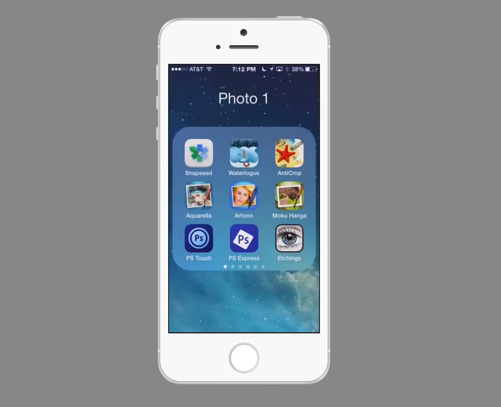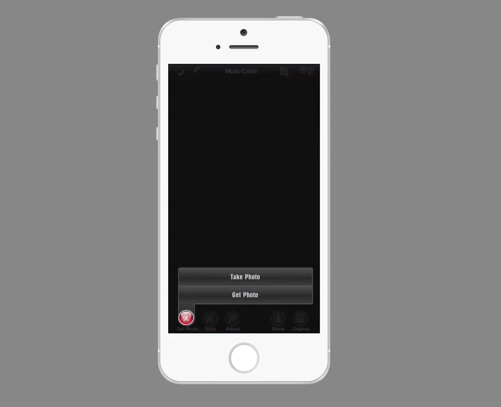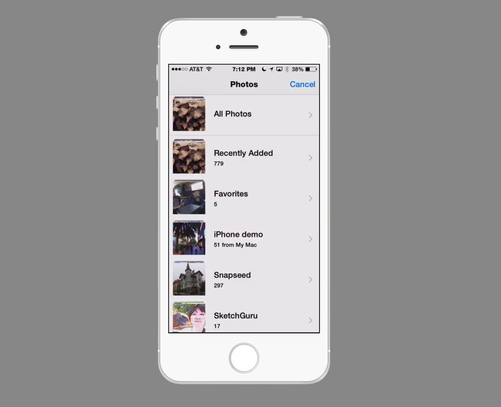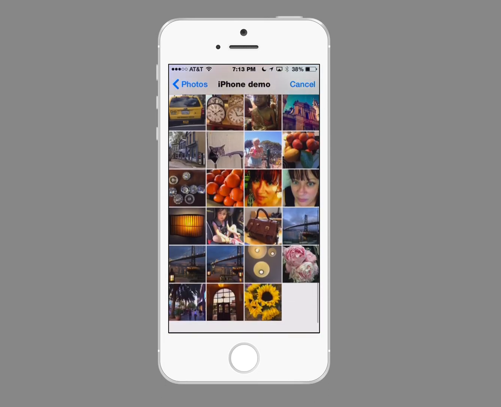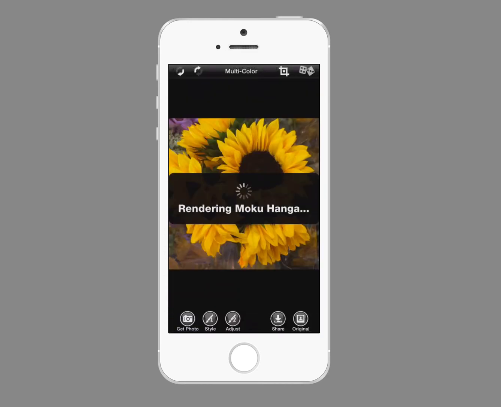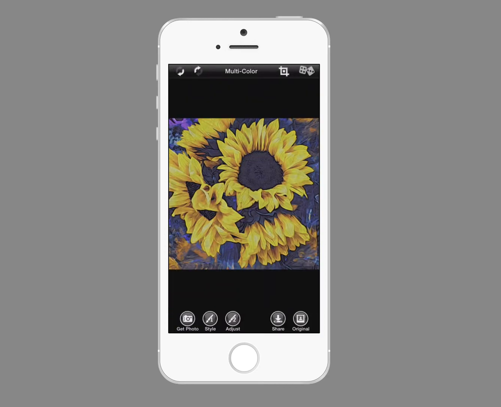And the third one is Mokuhanga. Mokuhanga gives you a really interesting technique. It removes a lot of the color, but it really adds depth and detail. It's sort of like a wood carving type app. So I'm going to go in here and find, I'm going to use these sunflowers. So you'll notice it removes a lot of the color, but look at the depth it's given it. It almost looks like a painting.